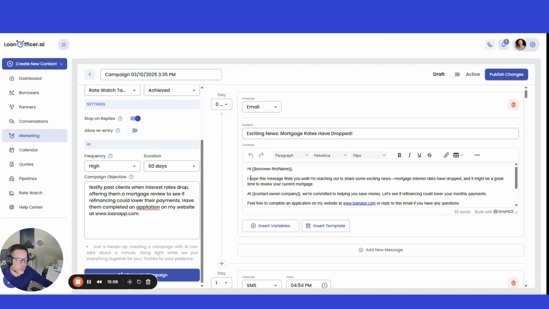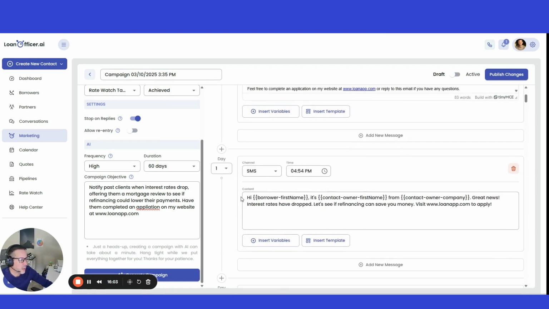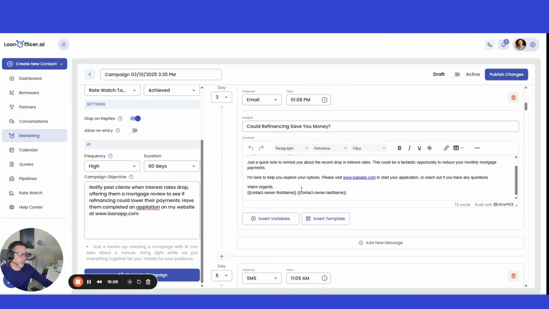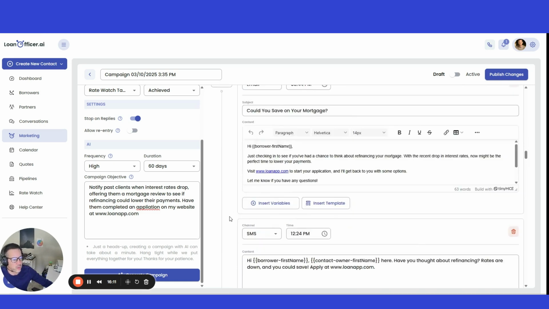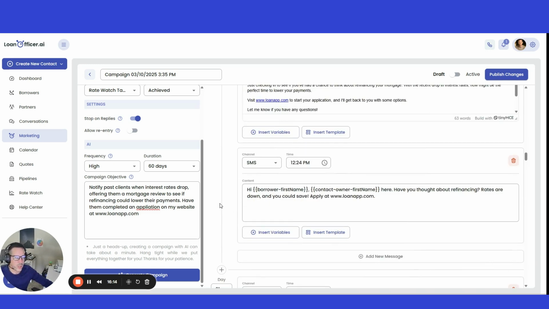So here's an example. The AI has built out a campaign for us. It's a campaign that starts with an email and a text message right out of the gates. It's got links embedded into it as far as your loan application. So it's all touch, and every other day it looks like we've got the campaign. That's the frequency the AI has set up. So it's a really great way to hyper target various campaign needs that you may have.